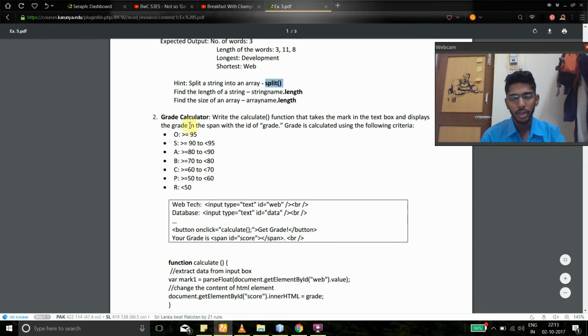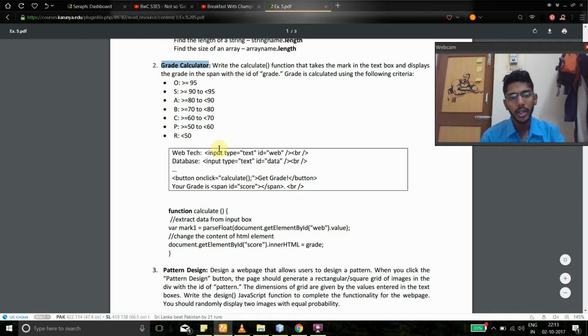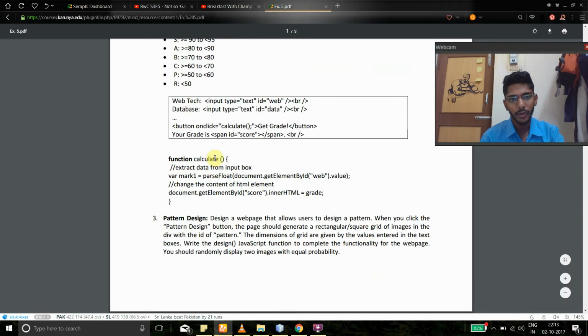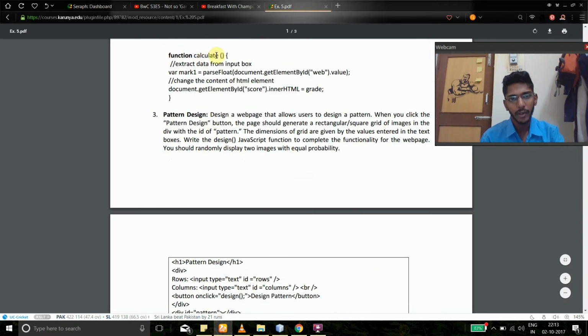That's my first question. My second question is about a grade calculator. I have to calculate a grade: if the marks are greater than 95, then it will be O. If it's between 90 and 95, then it's S. Similarly, for 80 to 90, it's A, then B, C, P, and R. For that, I have to use this code for writing. I have to create a function with the name calculate. Then these variables I have to use there.